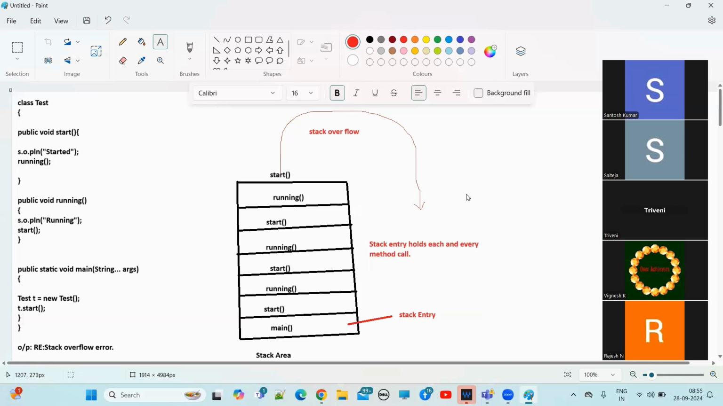So after some time, what will happen? There is no space in stack area to hold the method entry. Understand? To hold the method call. So we will get what? Stack overflow error, runtime error. Clear, everyone? So that's why here we are getting stack overflow error, guys. So this is what runtime error.